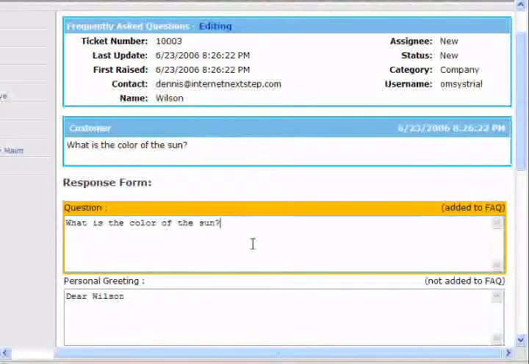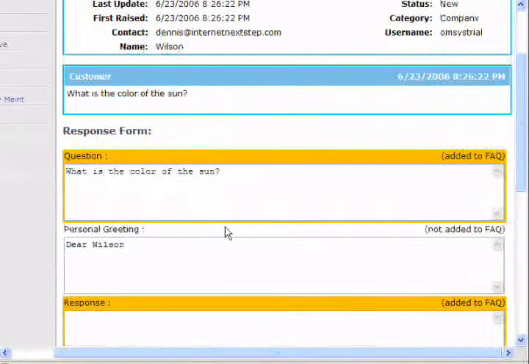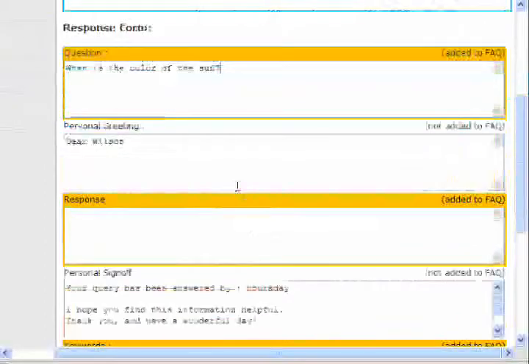But most of the time when a question comes in from a member, it's very poor grammar, it doesn't necessarily make a lot of sense, and you need to fix the question into appropriate language. Or maybe it has a whole bunch of other information in it that isn't specifically a question and an answer. So you put the actual question as you want it to show up in the FAQ in this orange box.